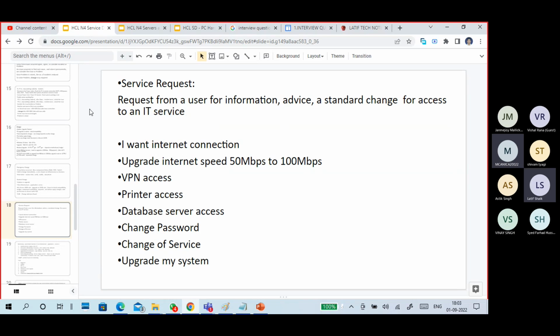Okay, guys, understand the service desk and the service desk main definitions: event, alert, incident, workaround, problem, and change and service request.